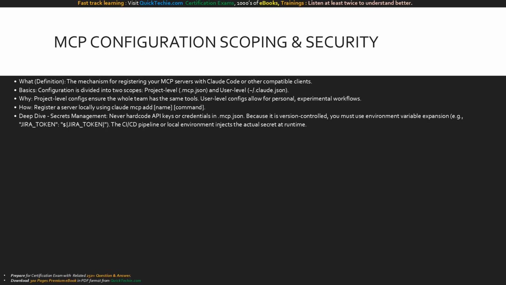The exam heavily tests your understanding of where configurations belong. Project scope servers belong in the .mcp.json file at your repository root. These are committed to version control, so your entire development team automatically gets the exact same tools when they clone the repo. On the other hand, if you are building personal or experimental servers, you register them in your user-level ~/.claude.json file.